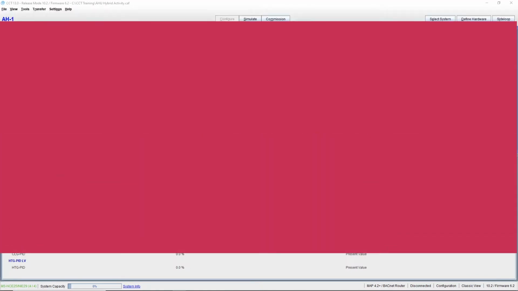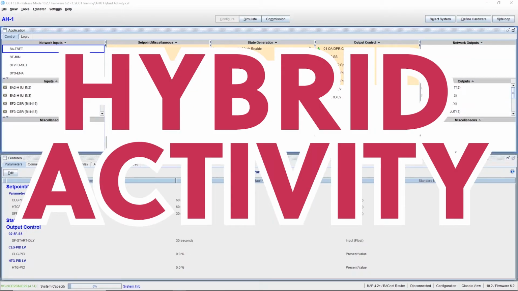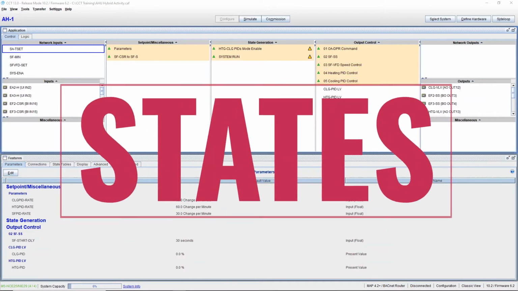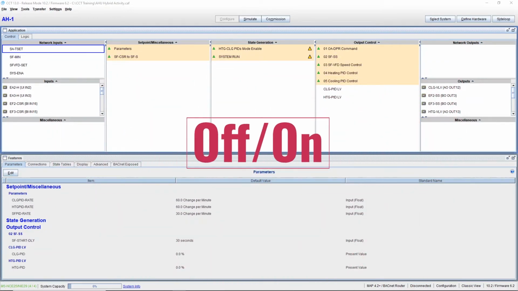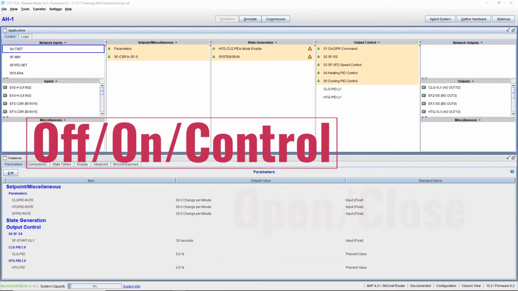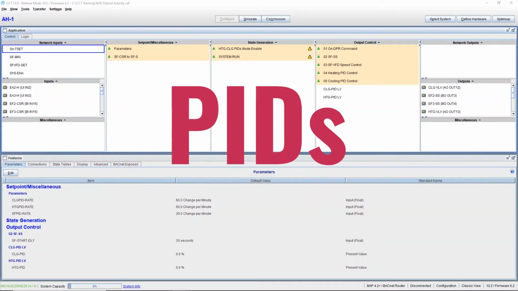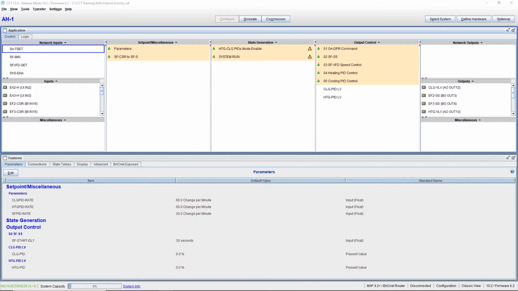Today I have a Johnson Controls CCT tutorial on hybrid activity. This is a very special container block that is based on states like off, on, open, close, off, on, control, etc. And this block is a must when you are creating PIDs. So what's this container block?